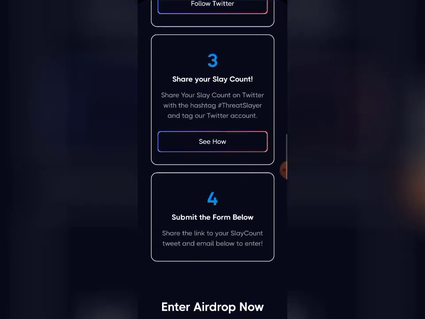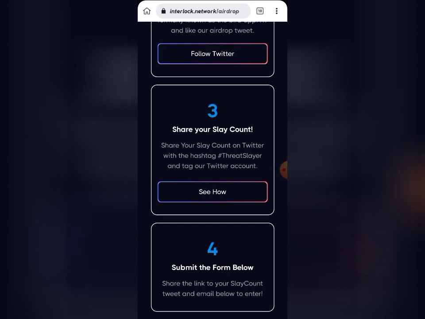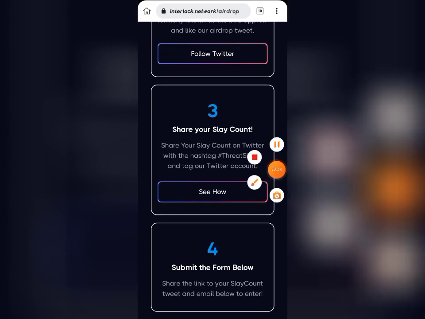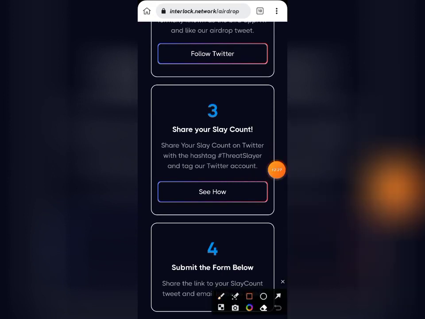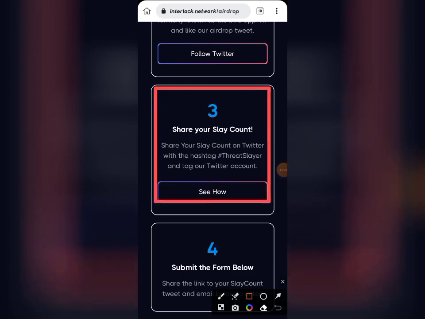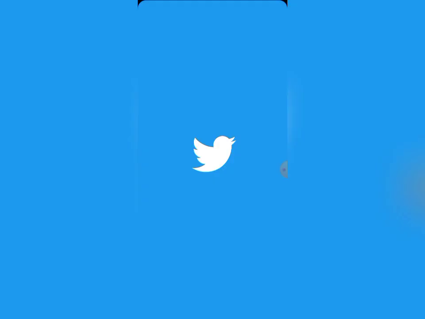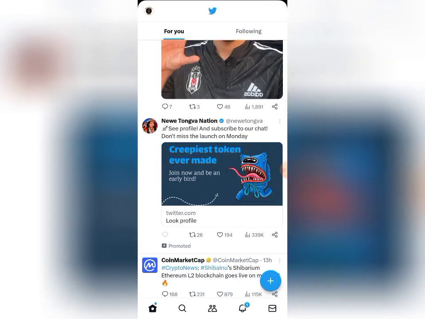So once it loads up, of course I have done half of this particular task 3, and the next thing I'm asked to do is that they say I should go and share it. I should go and share my thread count. Of course you can see here that I should go and share it on Twitter with the hashtag threadslayer and tag their Twitter account. So that is what I'm actually going to do right away. So I'm on my Twitter right away.